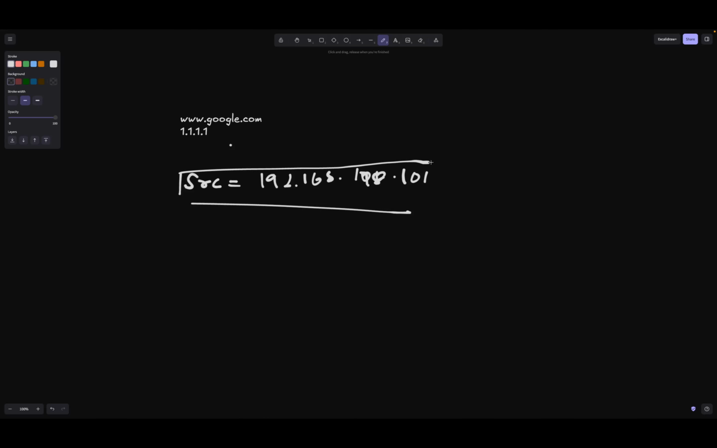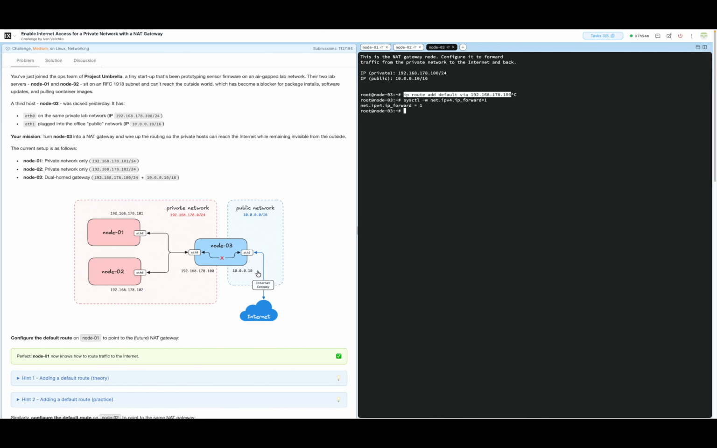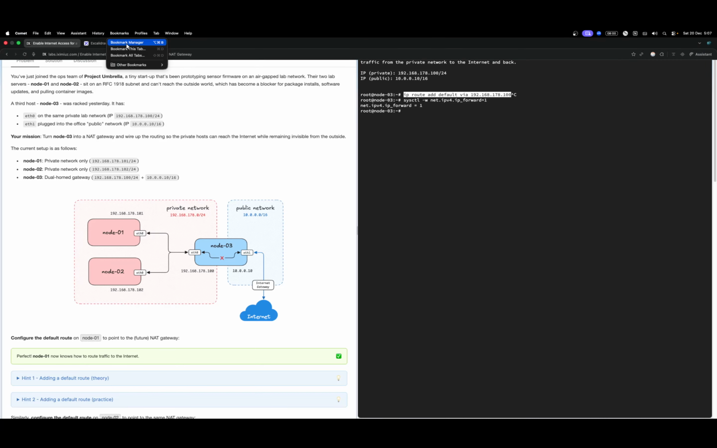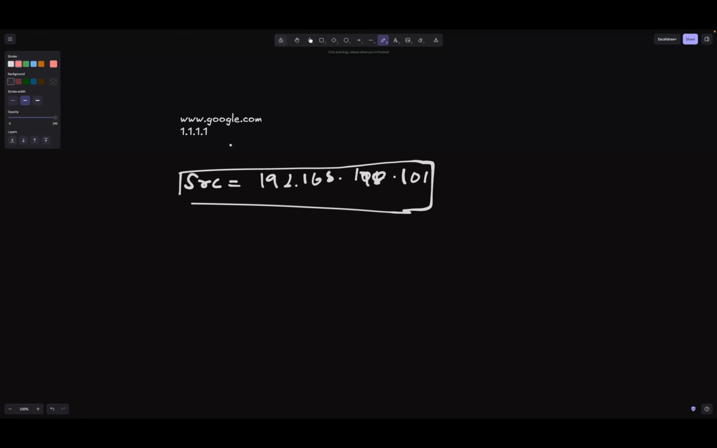But you know that this source is wrong, because any packet which is leaving eth1 has to be something which the public network can reach back. Let's say that you send, okay, I'll explain it with the basic thing.